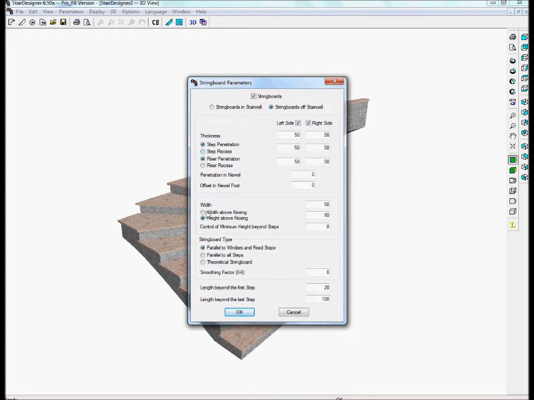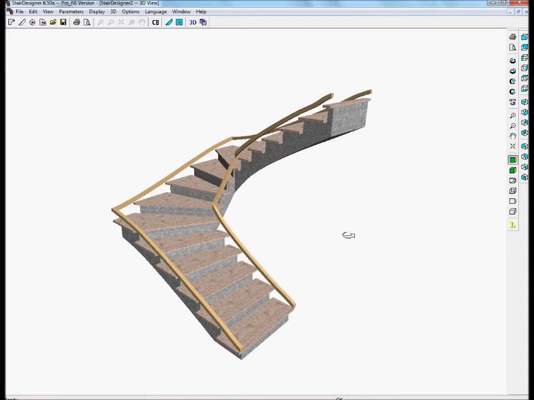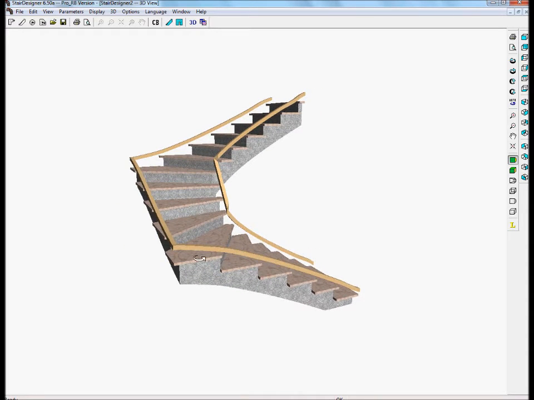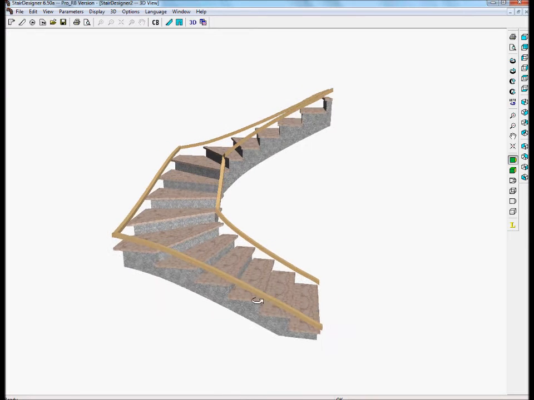In fact, the width of the string board, we're going to give it a 50 millimeter width, so the string board will only be 50 millimeters wide, and we're going to give it a width above the nosing of 80 millimeters. That means that the string board will follow above the nosing at 80 millimeters. If we click on OK, we'll see what that will do. Rebuild the stair, and we will see that Stair Designer automatically places what Stair Designer calls a string board, whereas we're in fact calling this a lower rail.